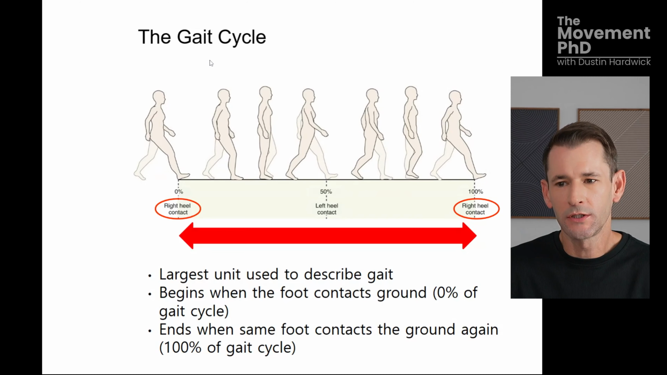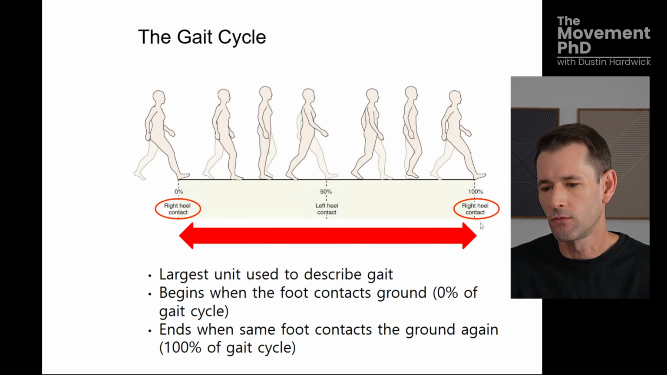We are going to switch gears here. We have gone through the spatial and temporal descriptors of gait. Now let's talk about the events of the gait cycle. When I say a gait cycle, this is the largest unit used to describe gait. It begins with the foot contact of one foot and ends when the same foot contacts the ground again. For our examples, we're going to go from right heel contact to the next right heel contact.